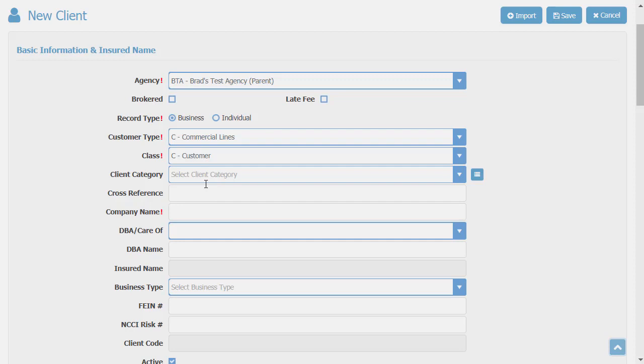Now, I'm going to skip a bunch of fields that are not necessary. Also notice these red exclamation marks here. These red exclamation marks are the only required fields that have to be filled out. So if you've got to get a record added fast so you can move on to do other things, all you have to do at this point is add in the company name and save it. That's all you have to do.